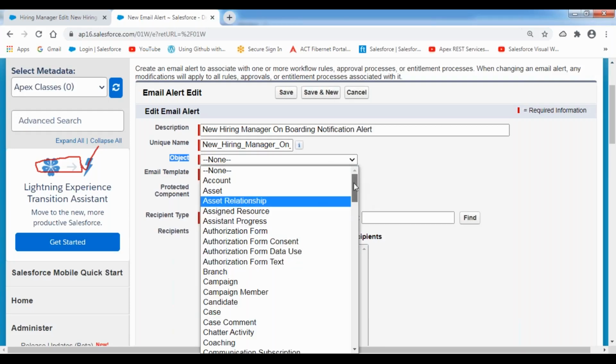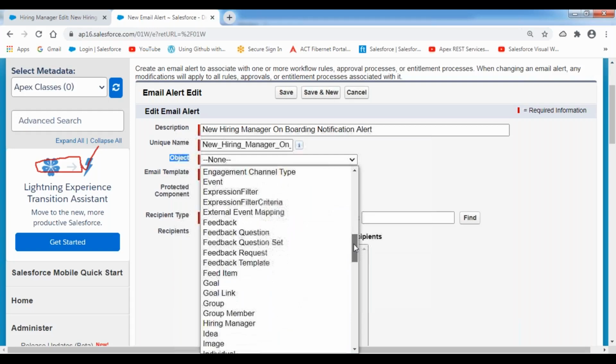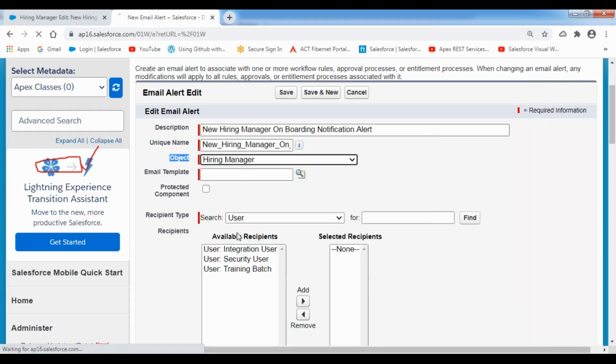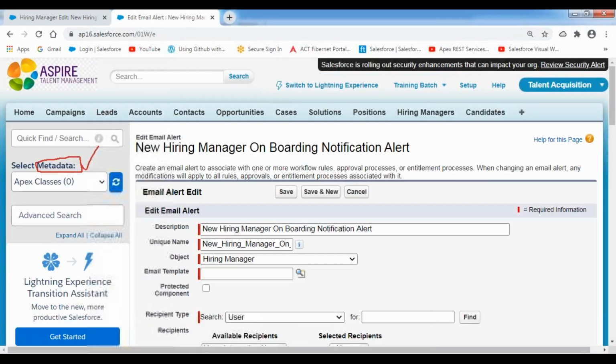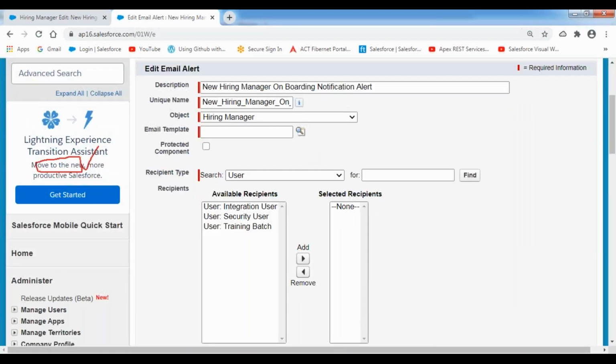Select the object name as the hiring manager. Because whenever a new hiring manager record is created, I want to send the notification, so select that object as hiring manager. Select the email template. Whatever email template we have created right now to send the email notification, select that email template. Just now we have created one email template.